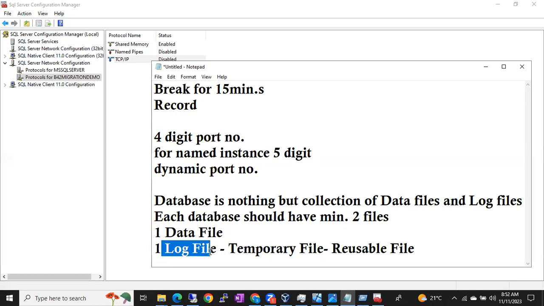So I need a minimum of 2 files, guys. Without these 2 files, I cannot create a database. This is mandatory. I need 1 data file and 1 log file. Can I create a database with only 2 data files? Without a log file, can I create a database? No, no. Someone said yes, we can create.